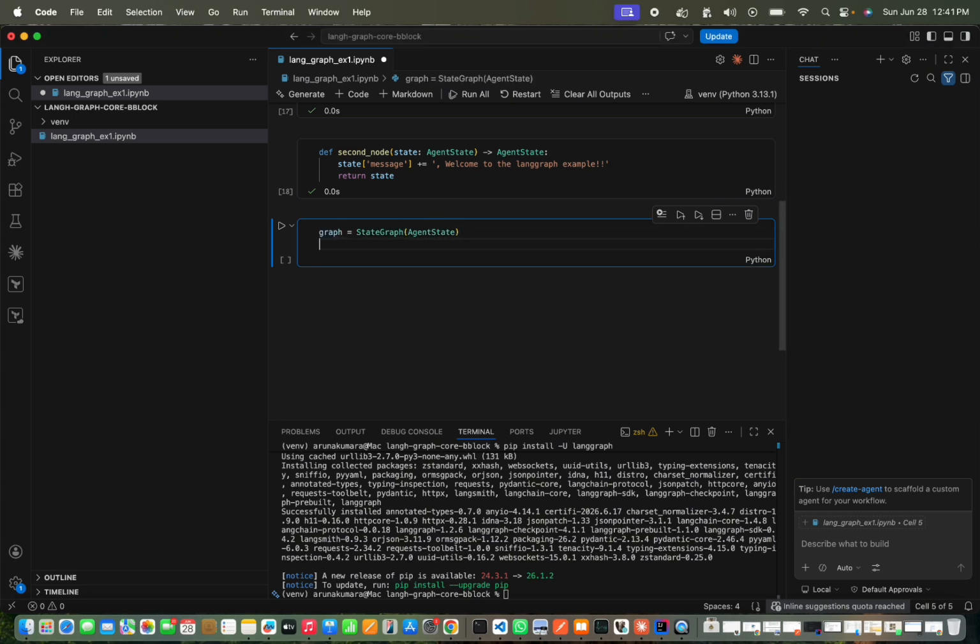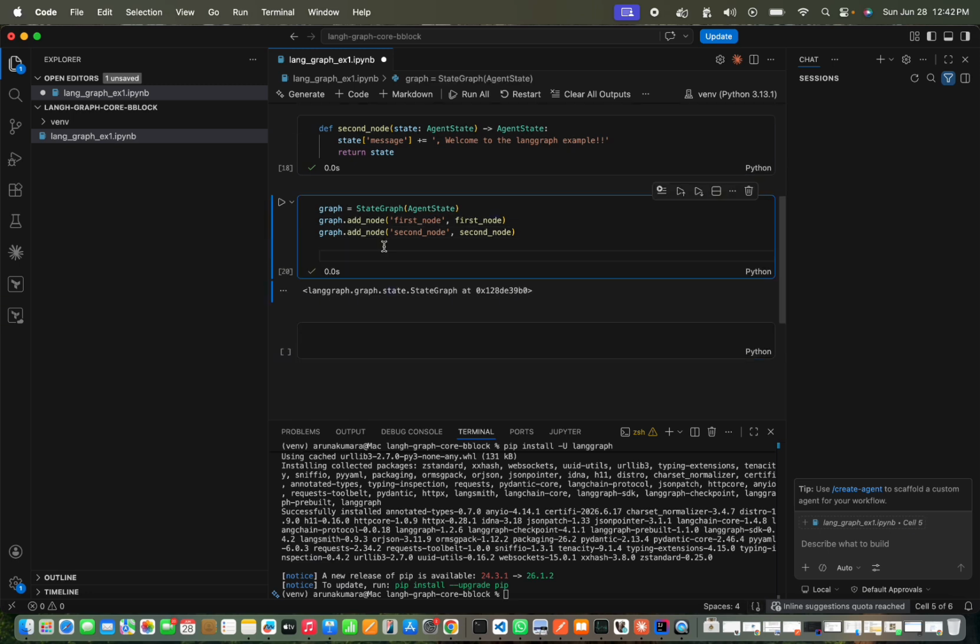Then we have to define each node. What are the nodes we have in our application? We have to define them here. This is how we are defining the node. Okay, so now we need to connect each node one by one. Let's see how we are going to connect each node one by one.